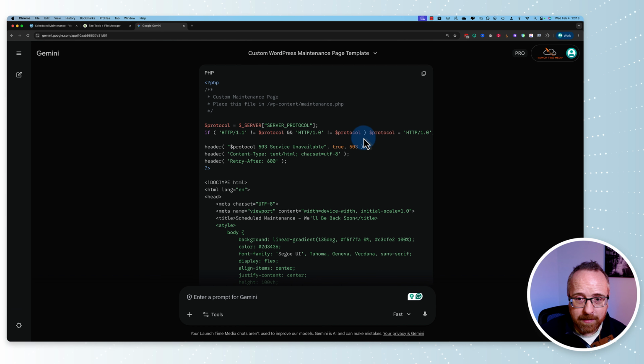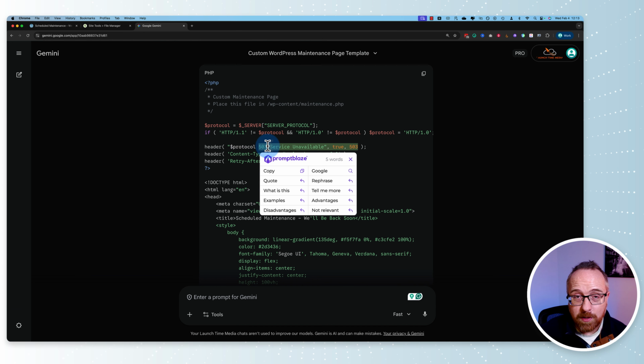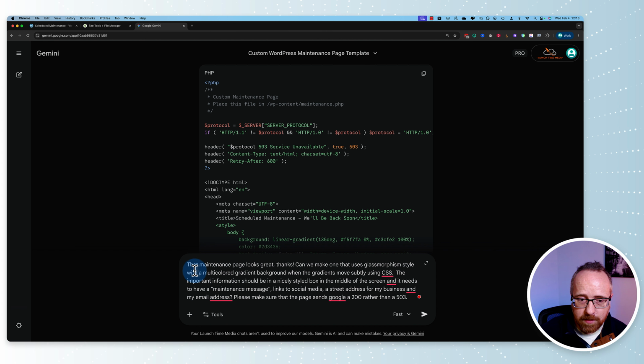Let's go back to Gemini. I'm going to ask it to have a 200 OK message here instead of a 503, which is better for SEO. And I'm going to ask it to make something even cooler, more brandable, maybe some social links and stuff like that. Here's the next prompt. I'll paste this in the description down below as well.